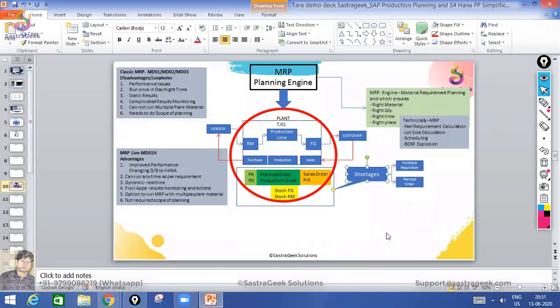Based on the shortages, this MRP engine will tell you whether we need to create a purchase requisition for that material or a plan order. If there is a raw material shortage, then the system will create a purchase requisition. Further, that purchase requisition will be converted to a purchase order, and that will be sent to the vendor. If there is a shortage in the in-house manufactured material, the system will create a plan order for that. Then further, that plan order will be converted into a production order.